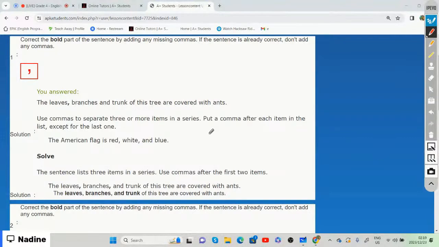All right, there we have an example. The American flag is red, white, and blue. Please see where the commas were put, or let's say where the items were put within a series.